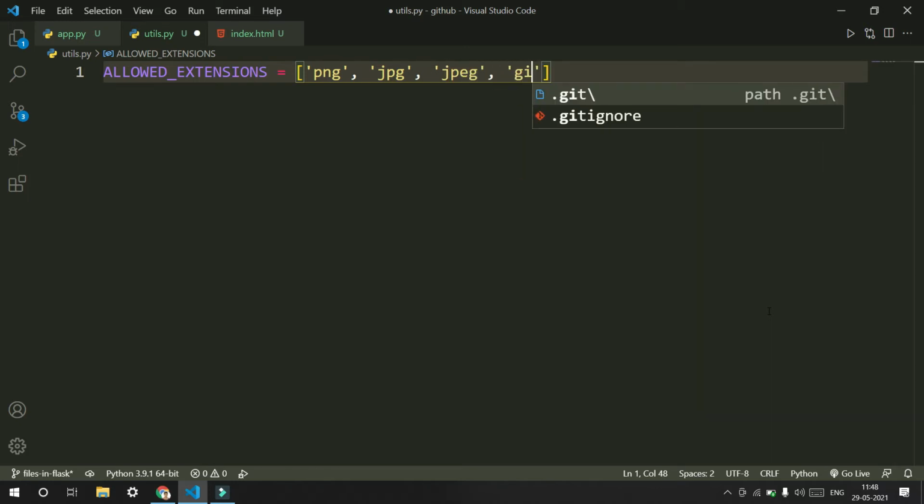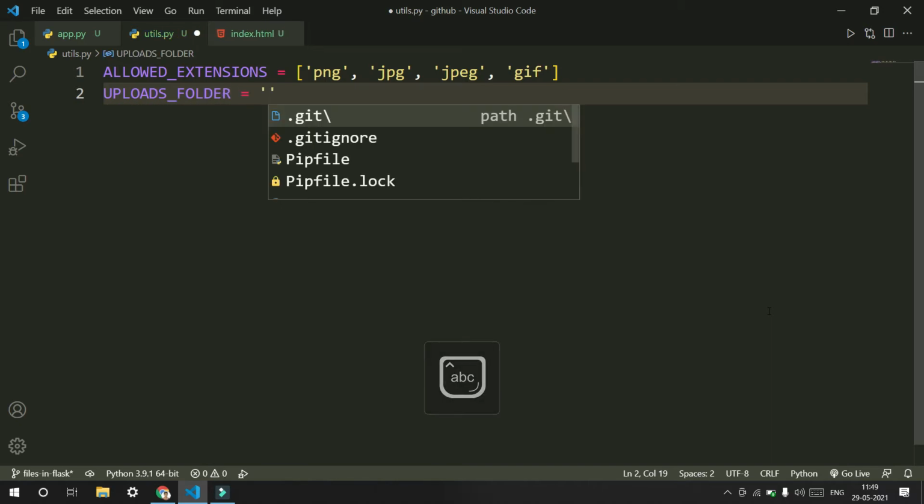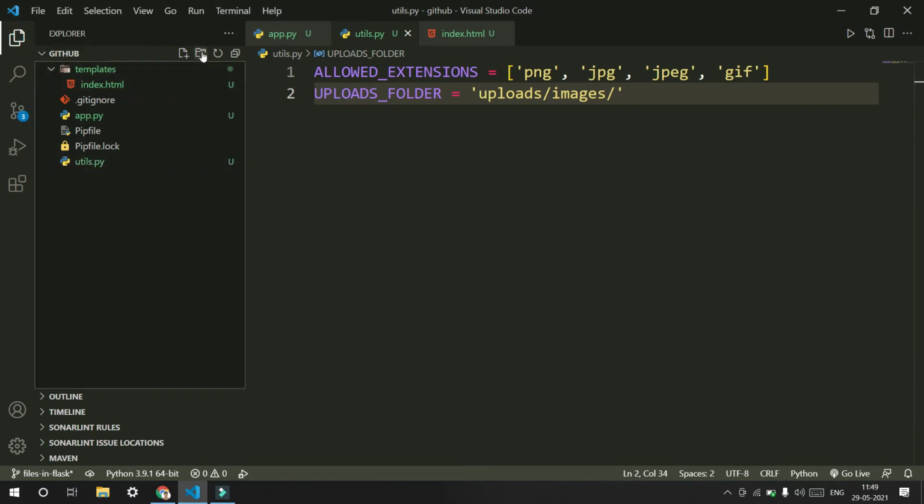And then we also need to create another variable called UPLOADS_FOLDER, which is going to denote the path to the folder where we are going to store the files. It's going to be uploads/images/. We'll create that directory in a moment. Let's create a directory called uploads, and inside of this we'll be creating a directory called images.